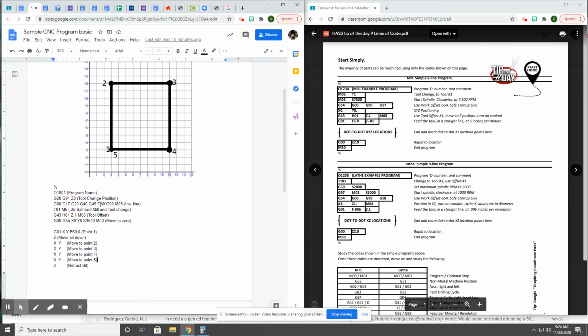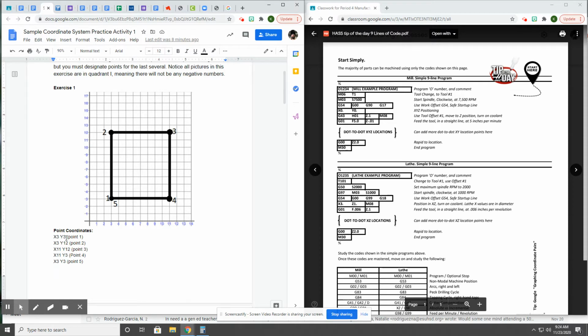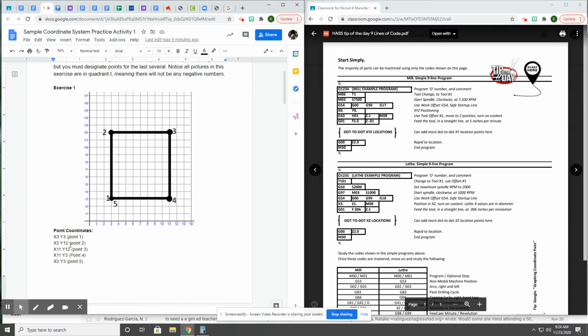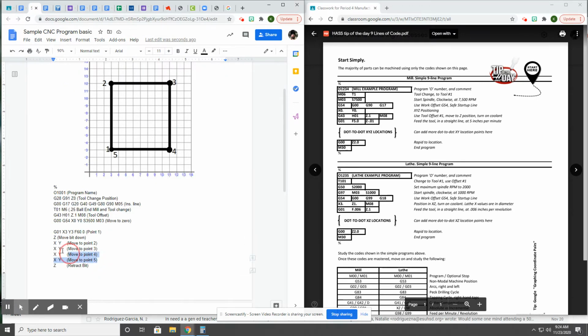So what I'm going to do is I'm going to enter the X and Y coordinates for all these points that I've done before. The first one is 3, 3. So point 1 is X3, Y3. And then 2, 3, 4, and 5, I can almost just cut and paste right in there.